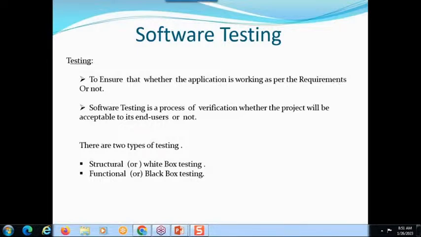Now, who will do the testing? Who will do the white box testing and who will do the black box testing? We'll see. Does anybody have an idea who will do the white box testing? Anyone know? Okay, I will explain, don't worry.